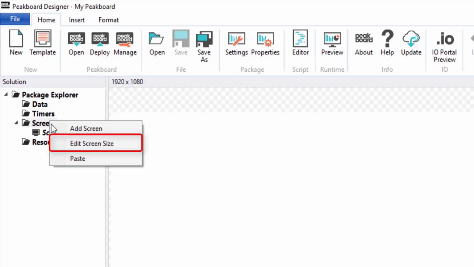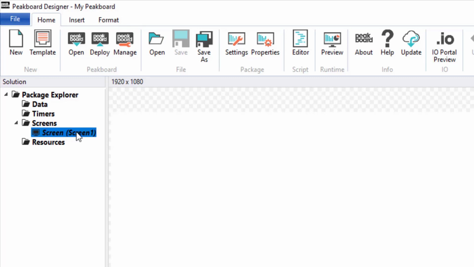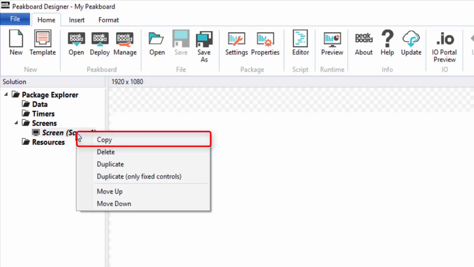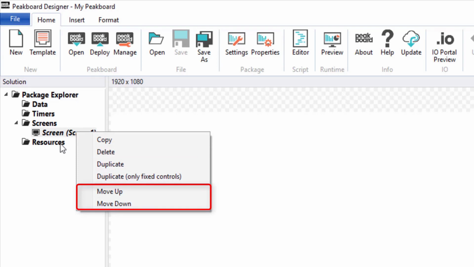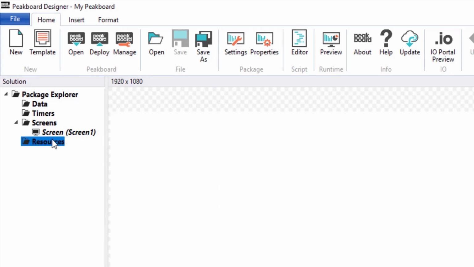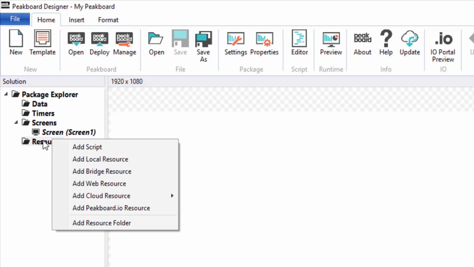In Screens, we can move and copy elements between visualizations. For this, we again use the Paste button. If we right-click on the actual screen, we have the option to copy, delete, duplicate, or change the screen's position in the sequence. In this bottom section of the Package Explorer, Resources, we can insert static resources, such as images or an Excel table. Besides that, we can also create global scripts here.